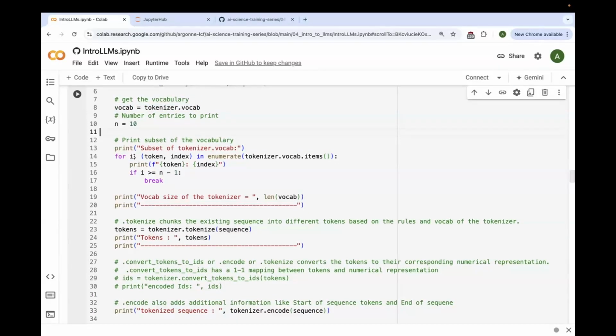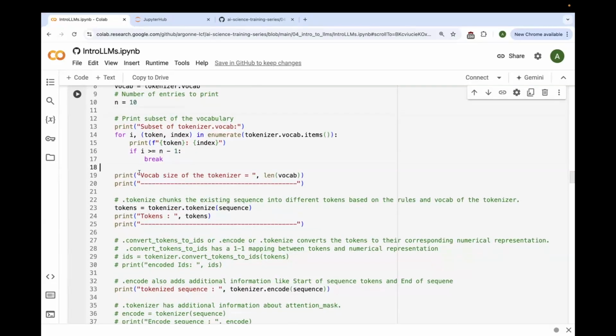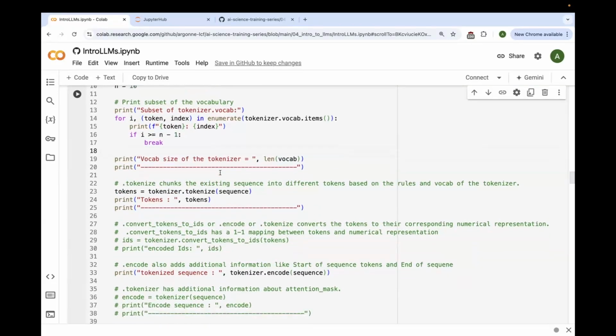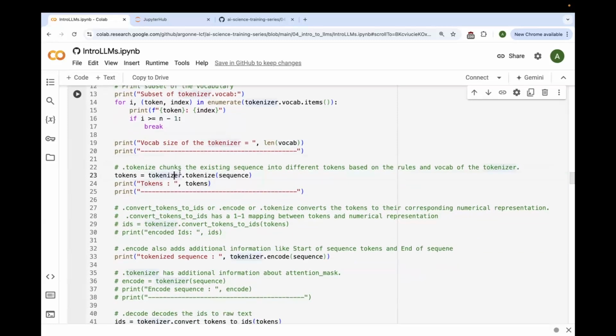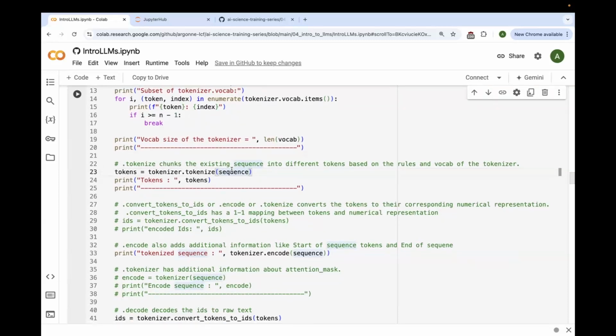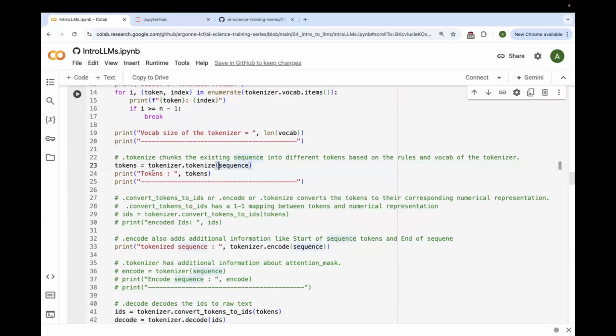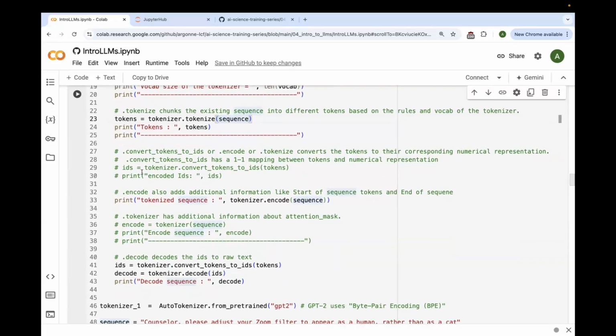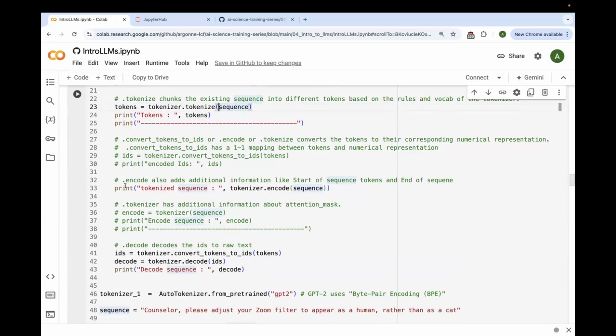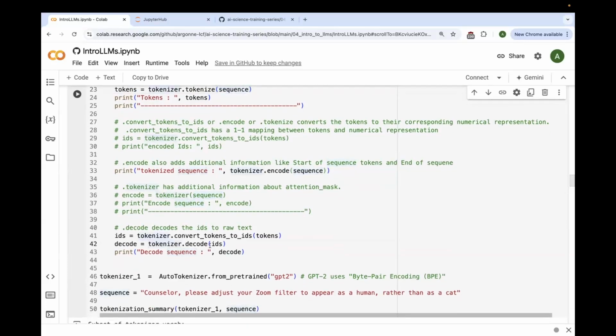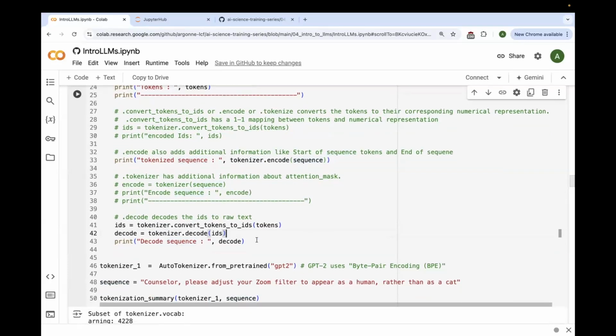And then we'll be printing out just a subset of the tokenizer vocabulary in order to see what's included. And we can also print out the vocabulary size of the tokenizer here. And then you would take in the sequence, so the sentence that you want to tokenize, and just do a tokenizer dot tokenize that sequence. And then we're here printing out the tokens from this. And so we can then print out the tokenized sequence as a vector. This is tokenizer that encodes the sequence. And we can also print out the decoded sequence right here.